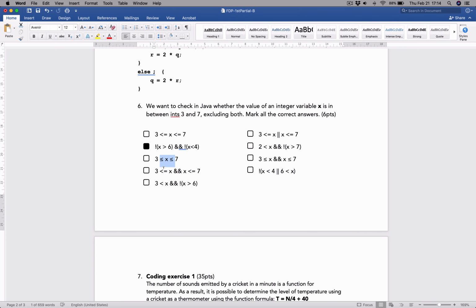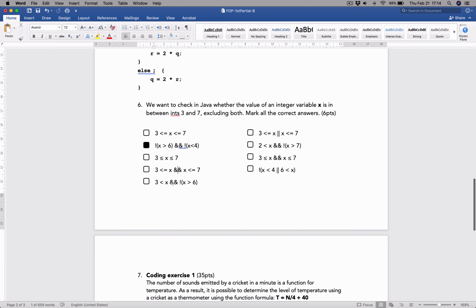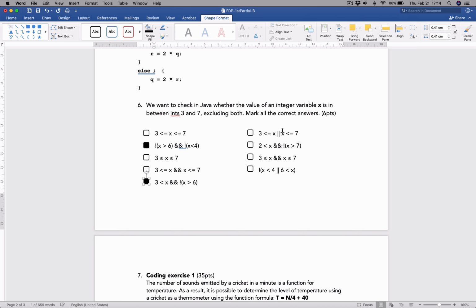This is not Java syntax. Java is greater than or equal to 3, no. And less than or equal to 7. So this will include 3 and 7, so this doesn't work. Here we're asking if x is greater than 3 and not greater than 6. So this will work as well. You should mark this one as well.